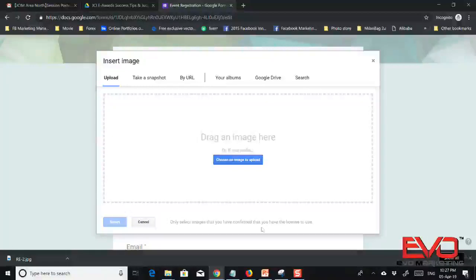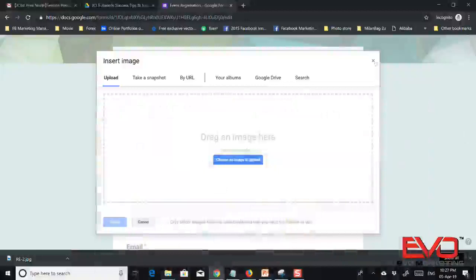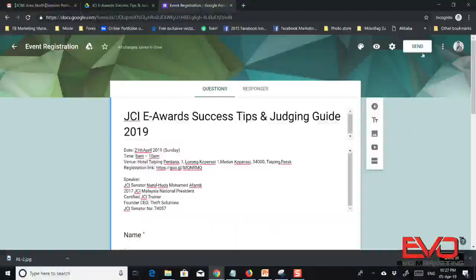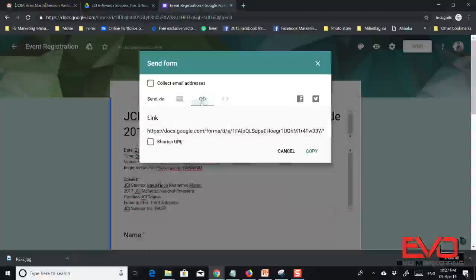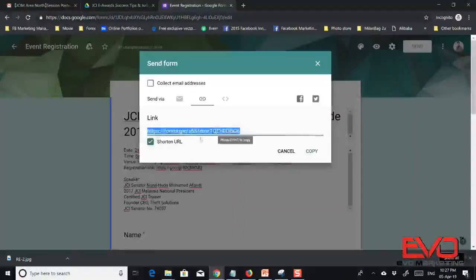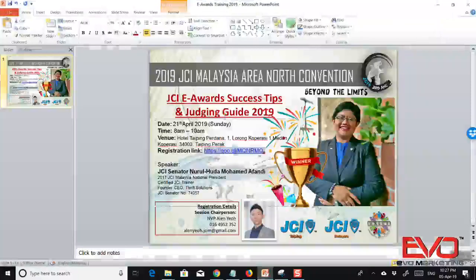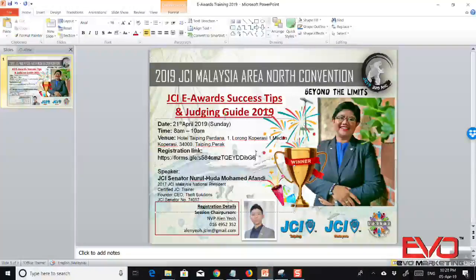For my side, actually I will create my form right here. So by the way, my registration link is not the right one. You need to get your link first. So how to get your link is press this button, send. Choose this button, and this is your link. So please tick shorten URL, and you will get a shortened website link for you to copy paste into your registration link. So Ctrl V, it will be pasted right here.